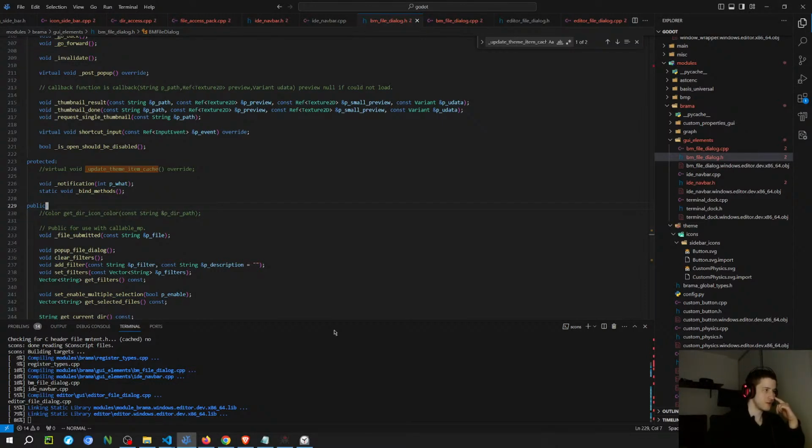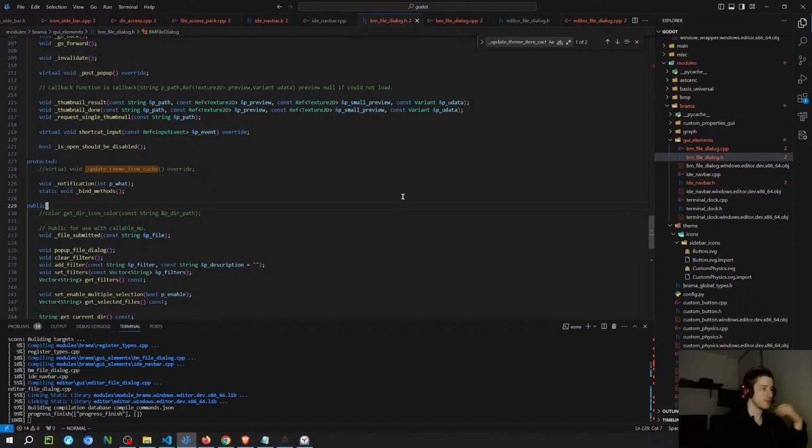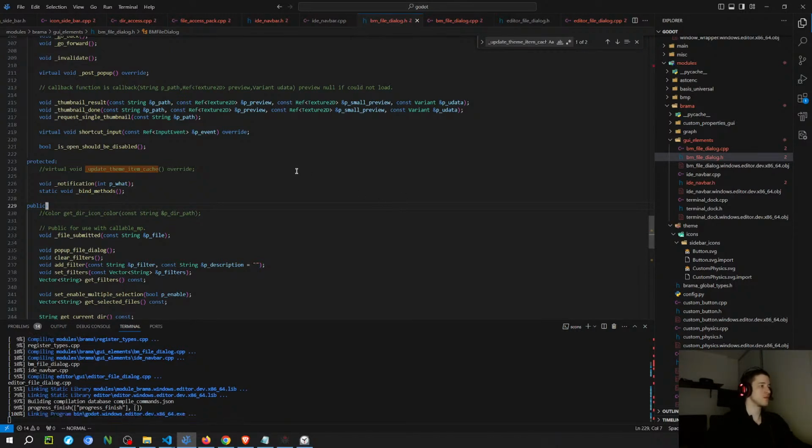File again. So I'm gonna open the editor, then I'm gonna check to see if it changes anything on the editor one that shows up when I click the open thing there.